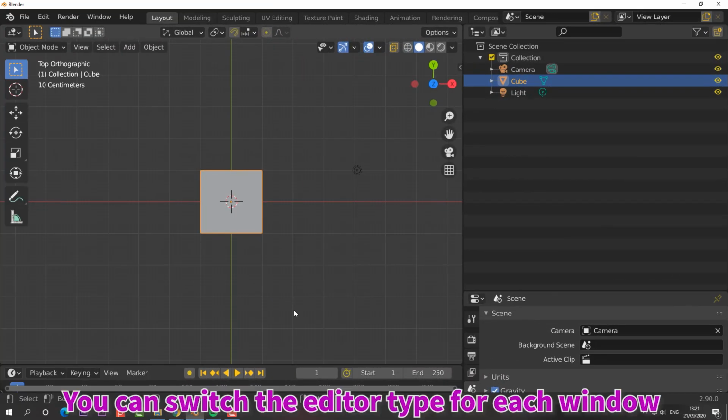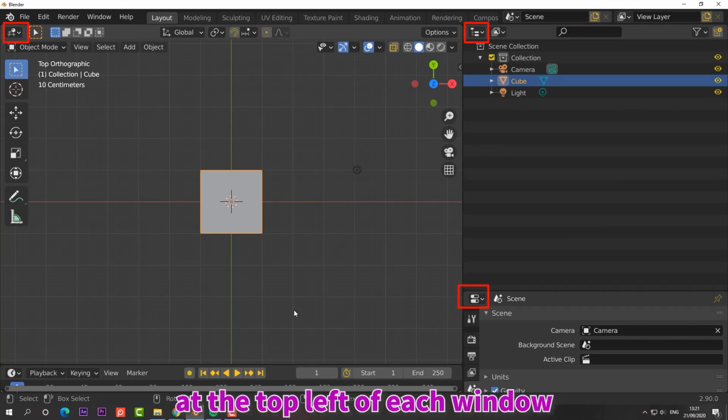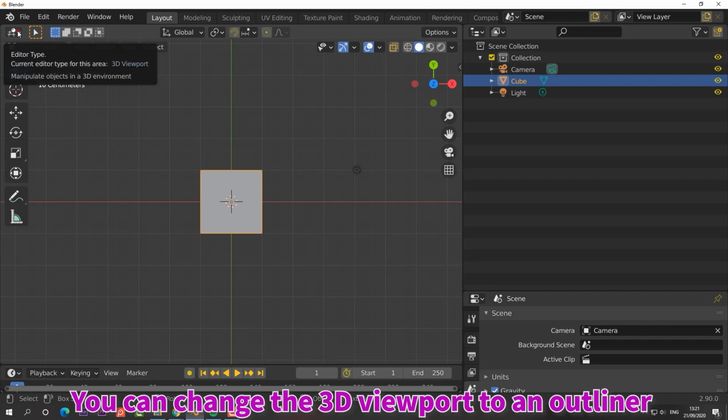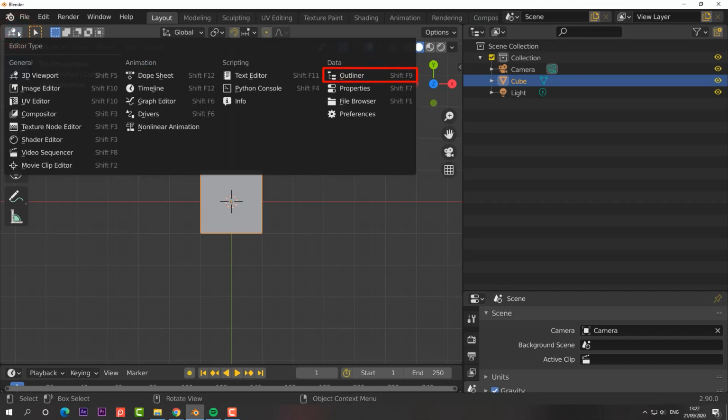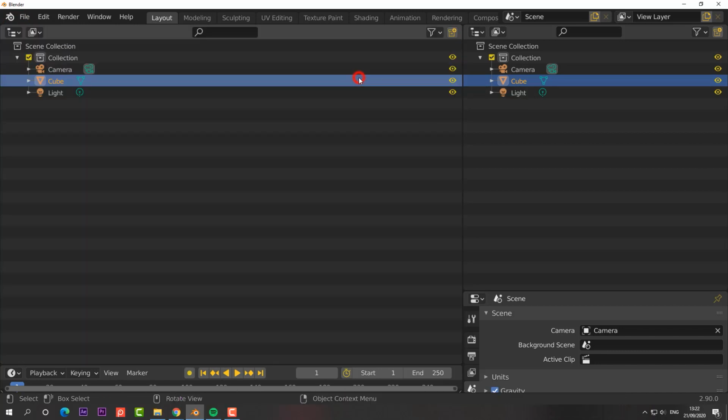You can switch the editor type for each window by clicking the Editor Type button at the top left of each window. You can change the 3D viewport to an outliner by clicking the editor type at the top left of the 3D viewport window and selecting outliner.